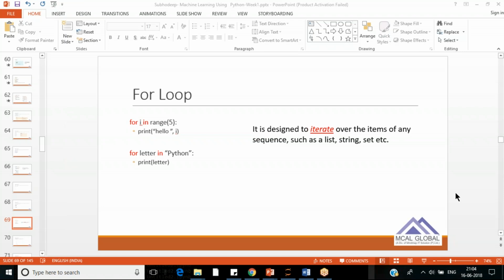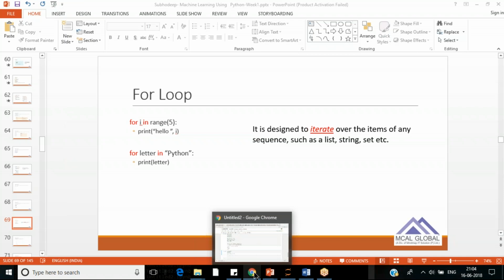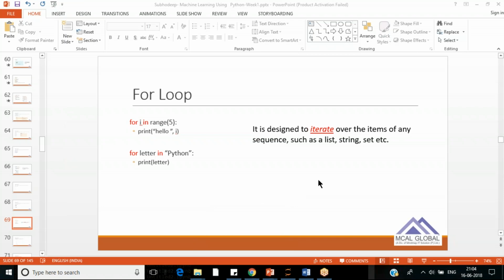Andrew, I am using Python 2.7. Probably it has been updated for your version. What exactly is the answer you're getting? So I get range, open parenthesis, 0,6, close parenthesis.